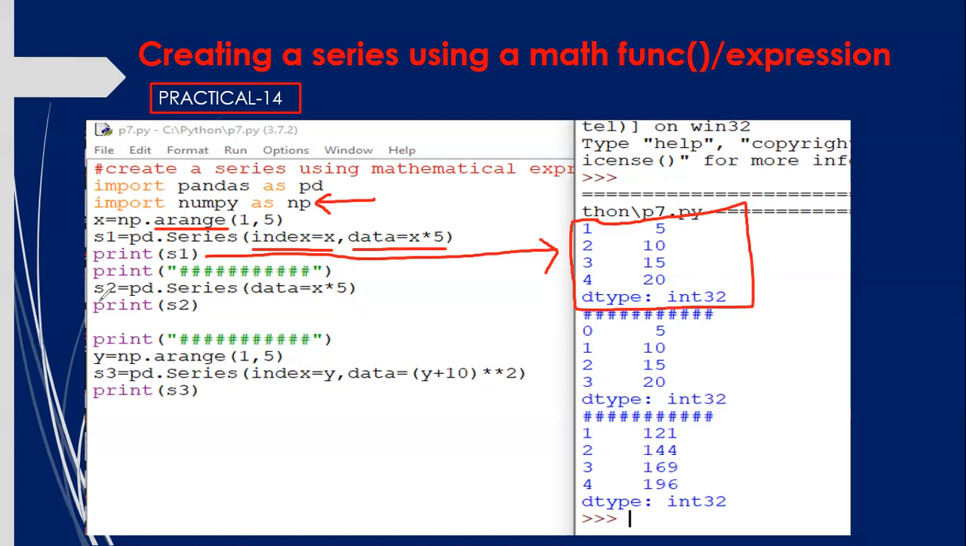Now, there is one more series, s2 is equal to pd.Series, data is equal to x into 5. Here we have not provided an index. Then what will happen? The index values will be 0, 1, 2, 3. If we do not provide an index, default values are used, isn't it? See, print s2. In this case, the index values are 0, 1, 2, 3, not 1, 2, 3, 4. So this is how we can use a mathematical expression to create a series.